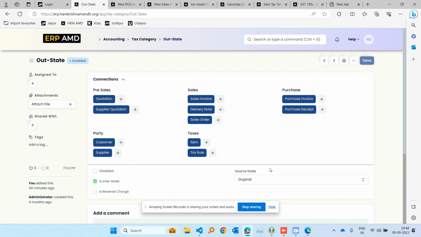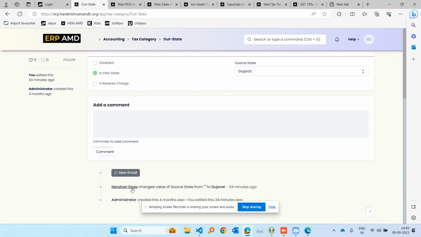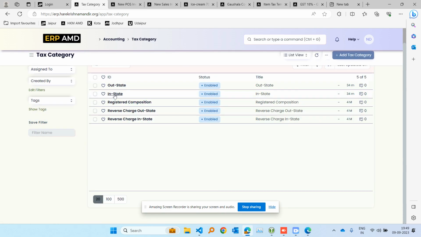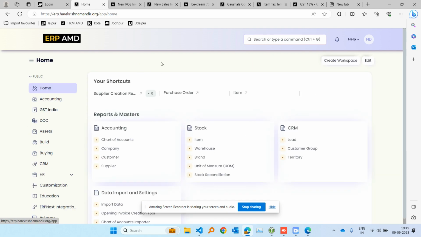What we need to be concerned with is the source state. This will be blank by default, so we need to set up the state where we are doing our business. Recently I've changed this from blank to Gujarat because we are doing business in Gujarat. Both the tax categories, out state and in state, should have the source state selected as Gujarat. This is the first step.